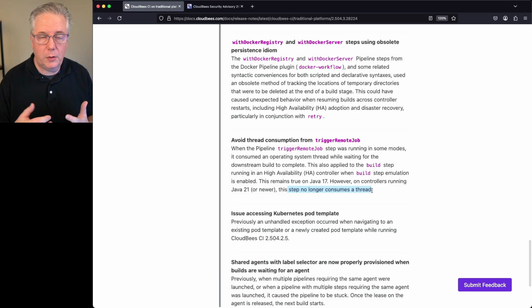So let me go ahead and give you a little bit of advice. If you have not upgraded your Operations Center and your controllers to run on Java 21, now is a great time to do it. Let's go take a look at our release notes for modern cloud platforms.